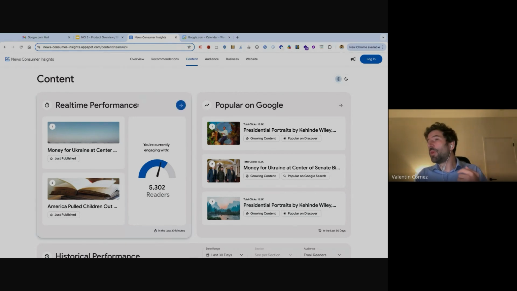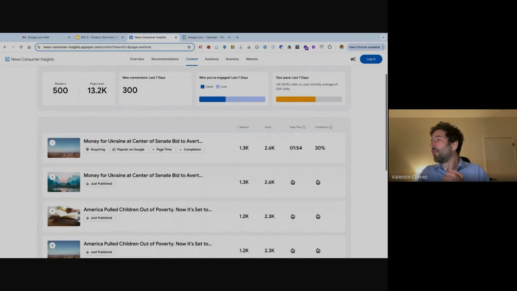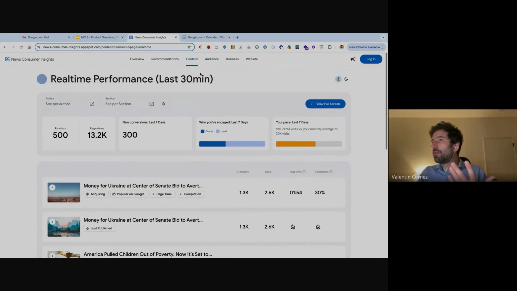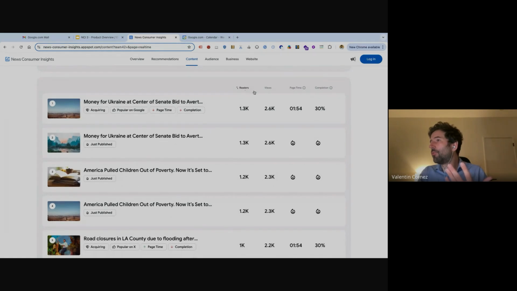So the first report we have is a real-time content performance report. When you click on that one, we're going to populate for you in real time your top articles being consumed on the site. For the last 30 minutes, these are the articles that are being consumed on the site. So number of readers, the views, the average page time, so how much time on average is being spent on those pages, and the completion rate of those articles. Essentially, if your users are scrolling down the page a lot or not.